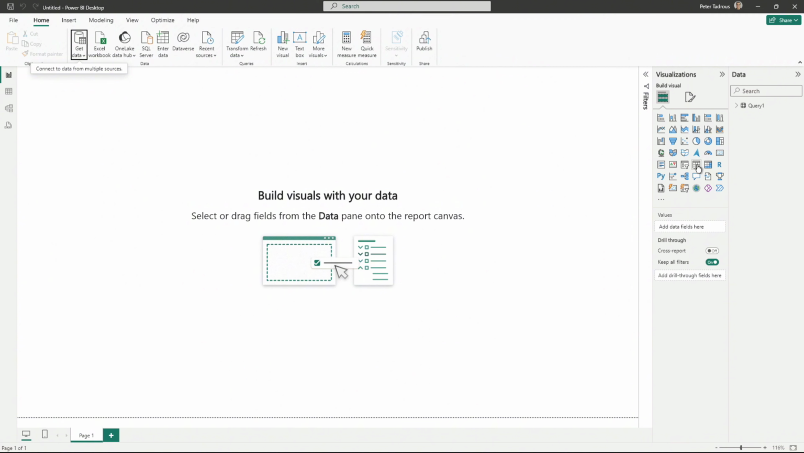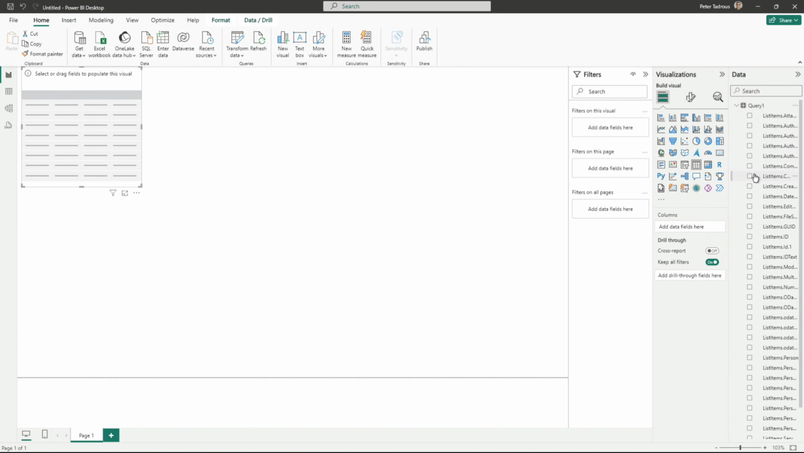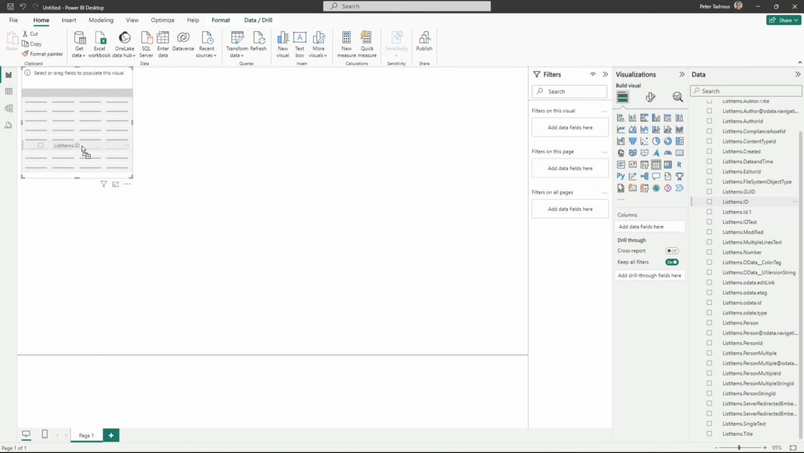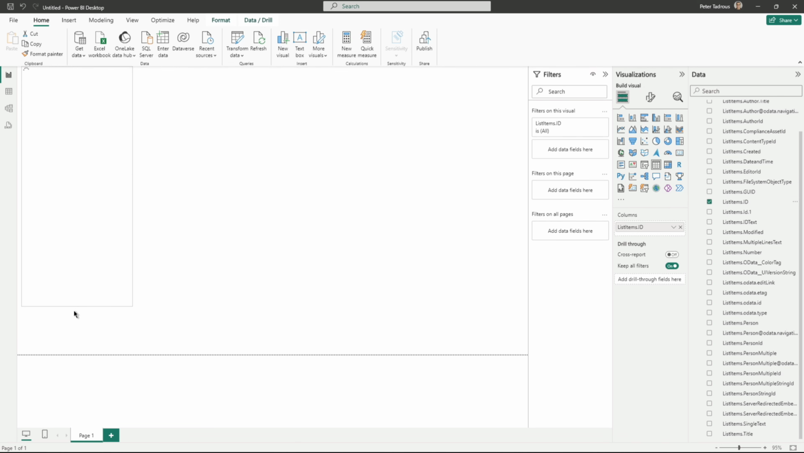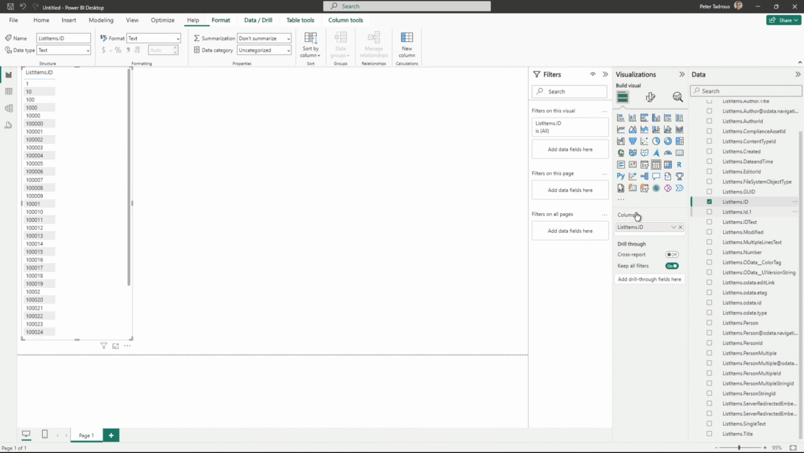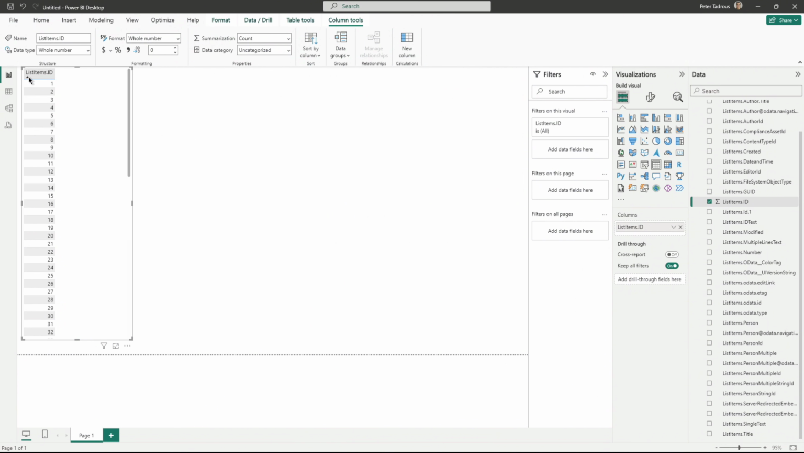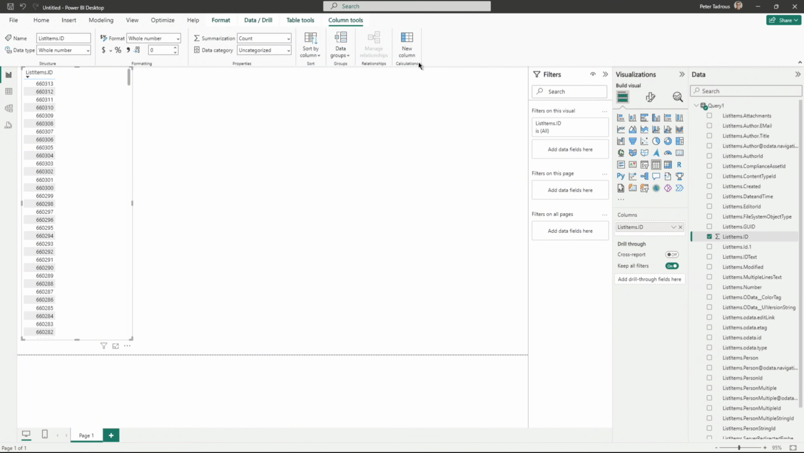So let's just put a quick table, see the columns that it got or the rows that it got. I'm just gonna look at the ID really quick. Let's make this into a whole number so we can sort it. All right, so 6,600,000 items. Sweet. Oh, one more tip, and then we're going to publish this report.